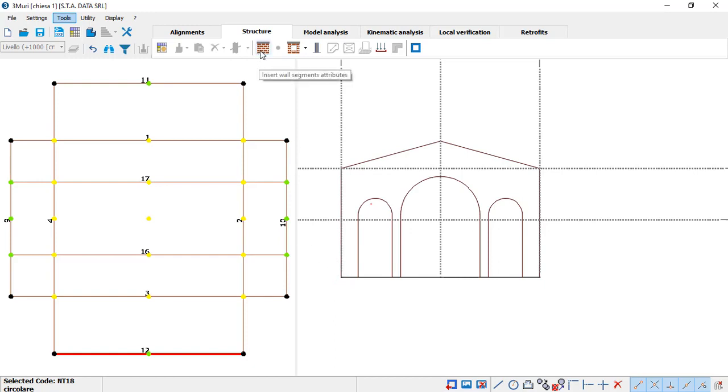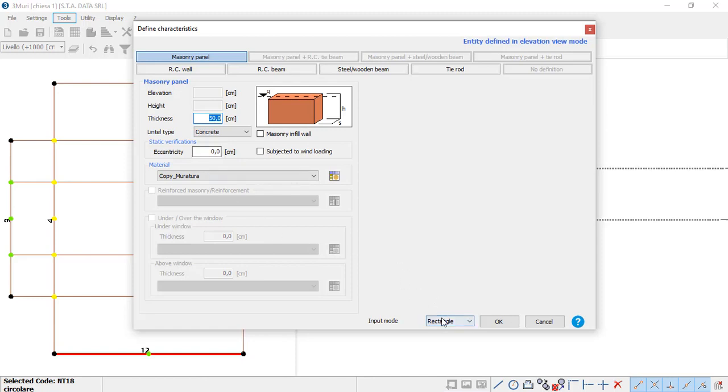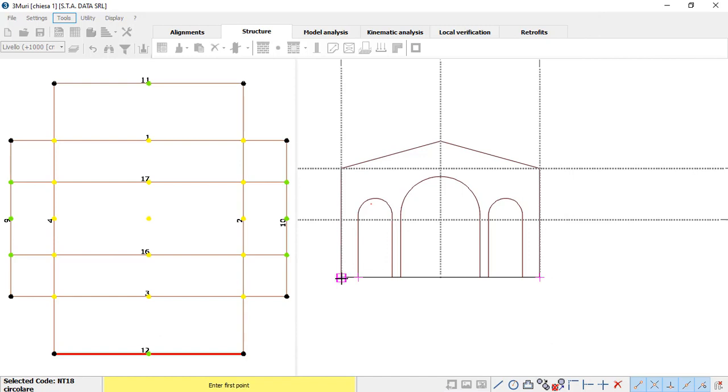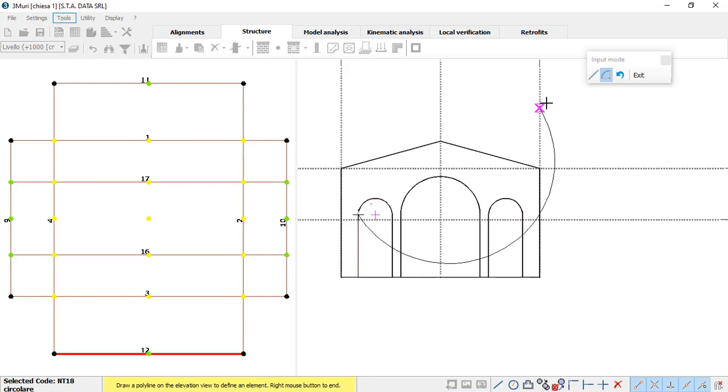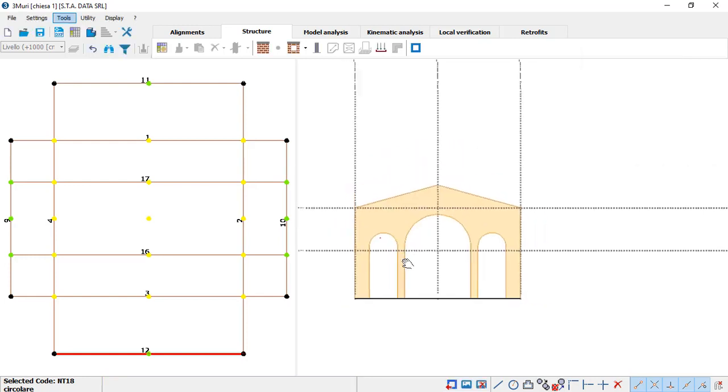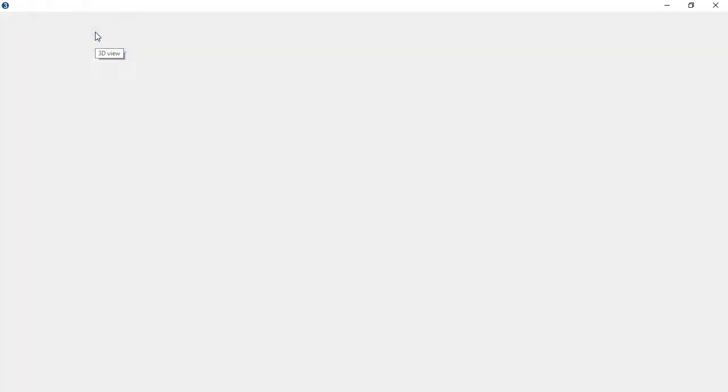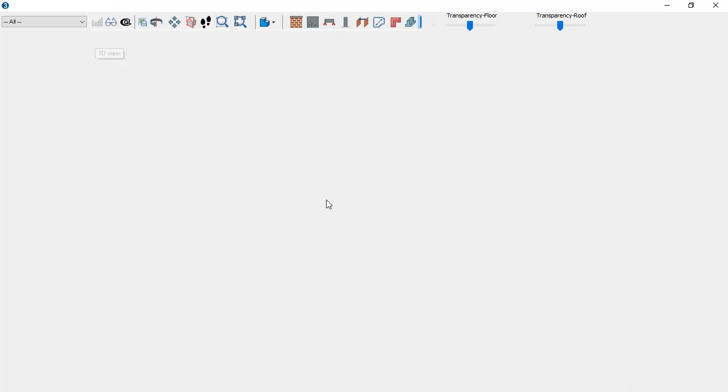Similarly to the case that we did previously, we are going to be able to insert with a polyline the wall shape that is going to be forming this facade. As we can see, this is a very, very simple and fast task that we can perform with the polyline input mode. That allows us to not only insert straight lines but also curved lines. So in this case, we are able to input very, very complex geometries. Once we're done, we just right click and our wall has already been inserted. And if we go to the 3D view, we are going to be able to see it located within the model.